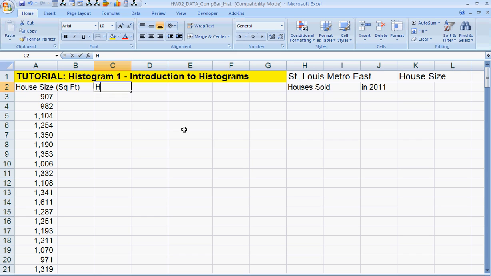And first we need the title, house size, and I will spell out square feet because the bin title will be transferred to the chart as the horizontal axis title. Now, to establish our minimum bin number and our increment, we need to know the minimum and maximum house size.